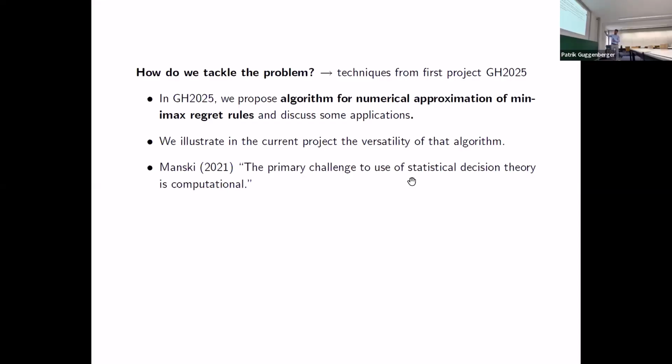So we hope that we provide at least a partial answer to the challenge that Manski summarizes in the conclusion of a recent Econometrica paper, on the application of statistical decision theory for policymakers to implement policies. He says that the primary challenge to use of statistical decision theory is computational, and we provide algorithms that, at least in certain setups, tackle these computational challenges.